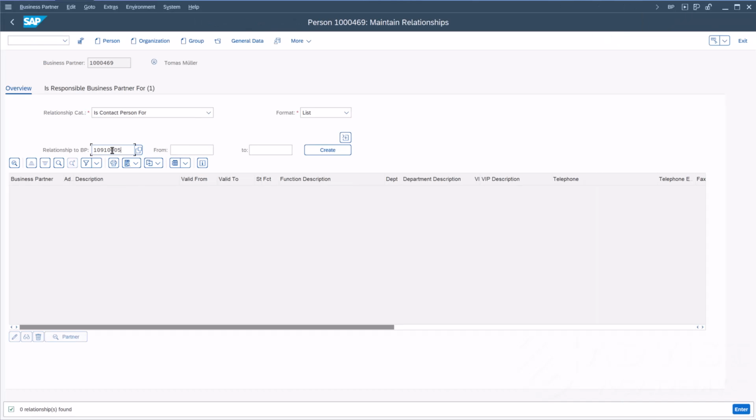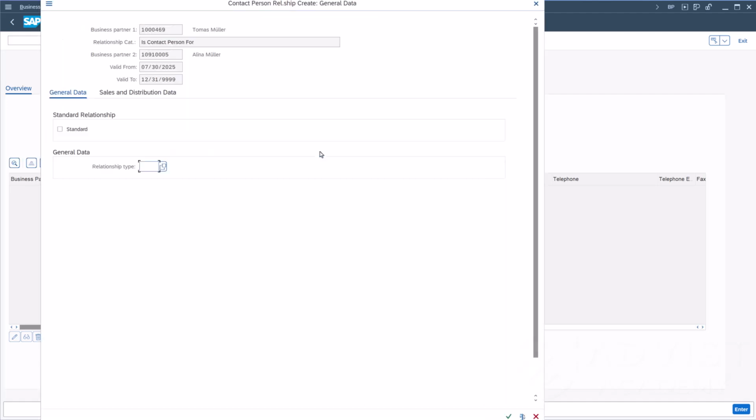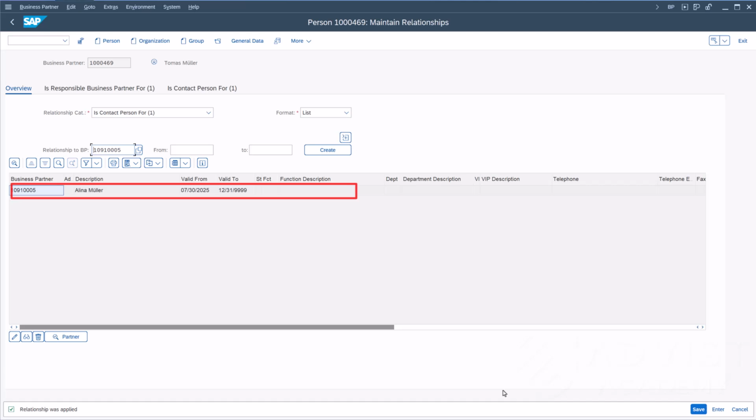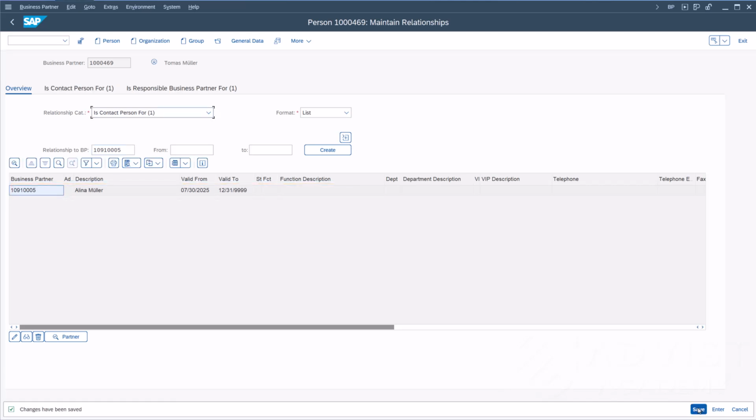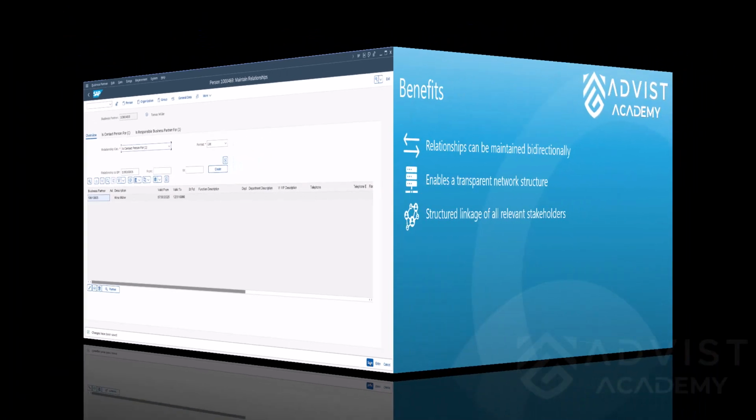Once all required fields have been filled out, click the Create button. The new relationship will now be added and will immediately appear in the overview table below. This means the connection between the two business partners is now active in the system.